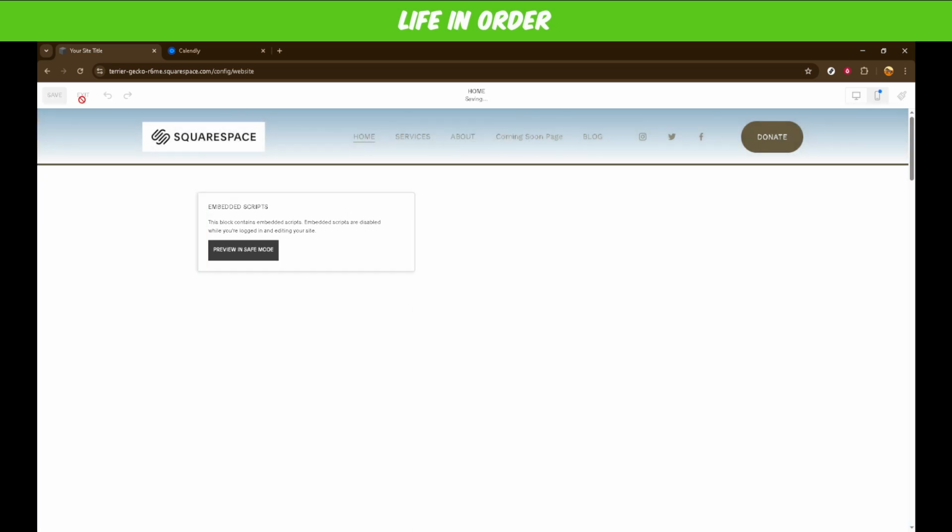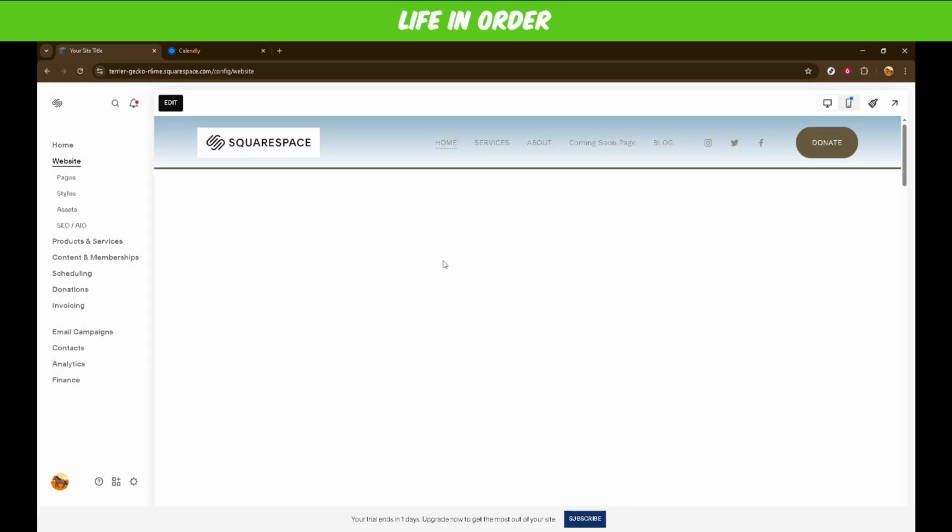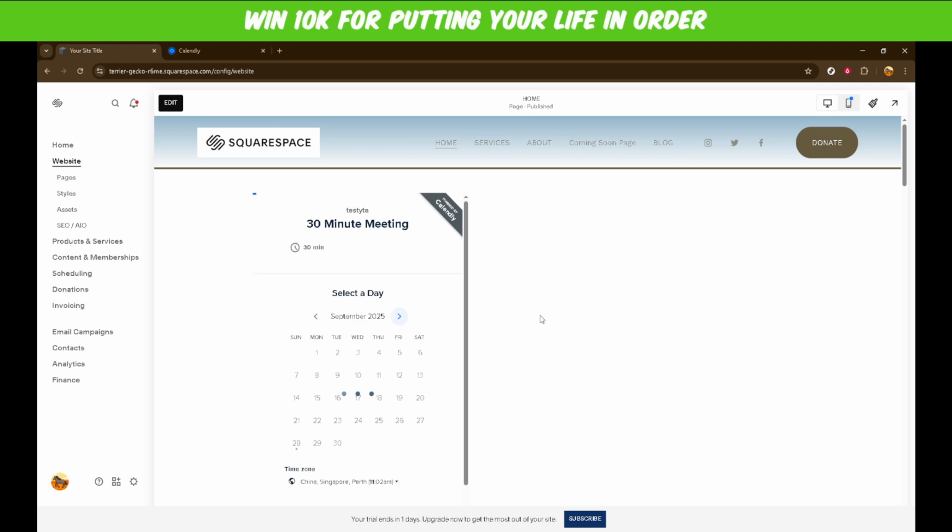And there you have it. Your Calendly calendar is now fully integrated into your Squarespace website. Visitors can easily schedule appointments without having to navigate away from your site. Now, your scheduling process is seamless and professional.